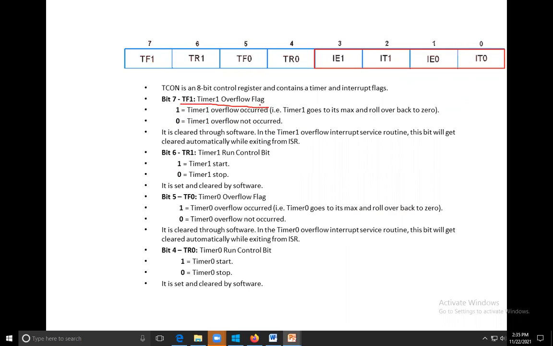The next is TR1. It is the run control bit, which means you start and stop the timer depending on this bit. The overflow flag checks whether your timer has completed its counting or not, but you start the timer by using this bit.